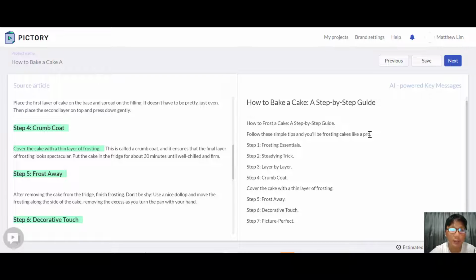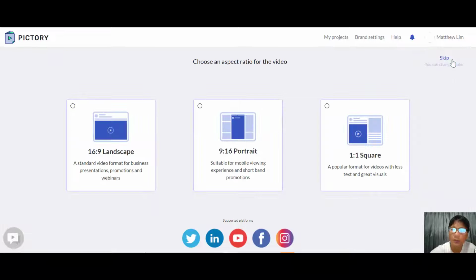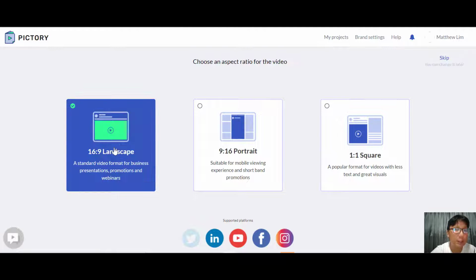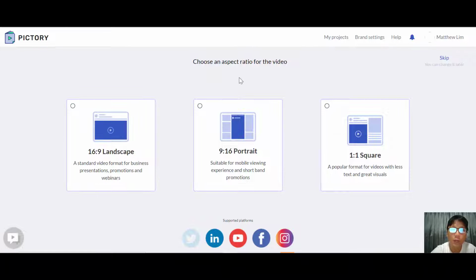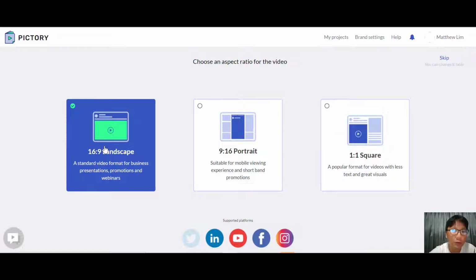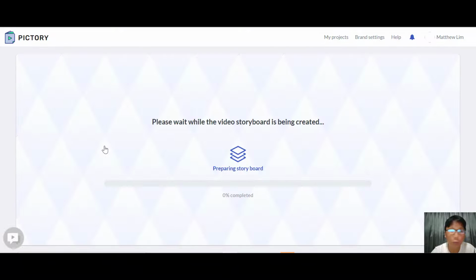After you have selected which article and which sentences you want, what you need to do next is very easy. All you do is press Next on this part. Then it brings you to whatever ratio you want. If you are doing a YouTube video, just go ahead and click 16:9. If you do not know what to click, it is okay, you can skip here. They have a selection later on. Right now I'm going to choose landscape for a YouTube video. It's very simple, just let Pictory AI do all the job.